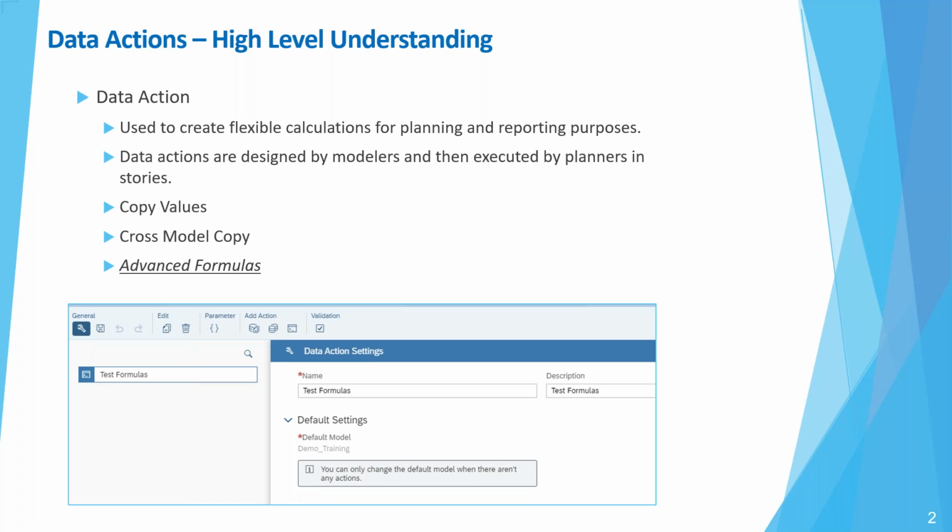Many times the data actions are really designed by modelers or more of your administrative folks. And then you have the planners that are leveraging the stories within Analytics Cloud, and they're able to trigger and execute these calculations. So again, this may be to produce a full financial reporting set. This may be to produce your budget or your plan. In either case, that's the situation.